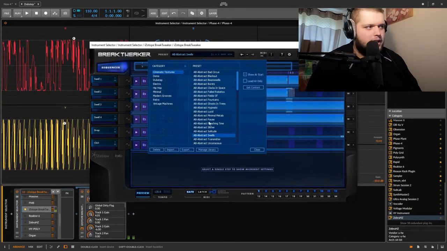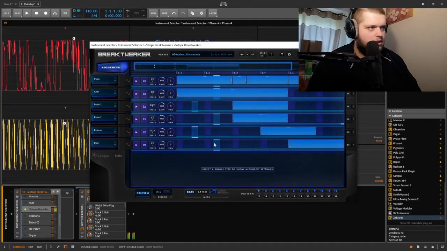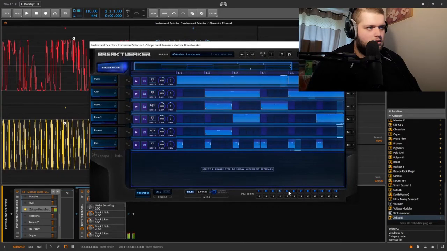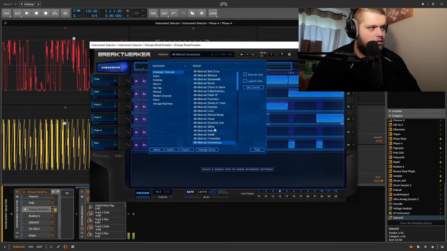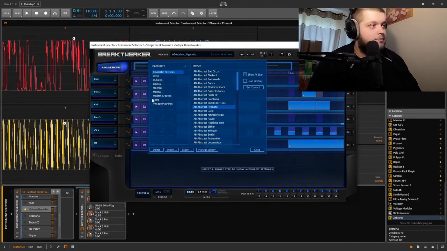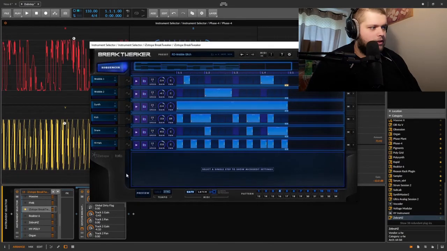I really like the cinematic textures one. What I use this for a lot is I just hit the preview button and go through the patterns. And I'll just sample this out and cut it up, because they're really weird, glitchy. They're good for fills. There's a lot of great fills in here. If you just go through here, there's a lot of weird stuff.